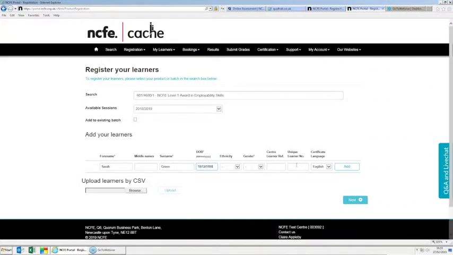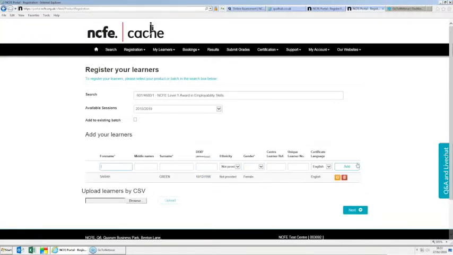The unique learner number section here isn't mandatory, but the ULN number does need to be completed at some stage if you wish to claim funding. So if you don't have this information when registering, you can always add that in later via the Manage ULN screen, which your main portal user will have access to. Once you've added in all the necessary information, you just click Add here.